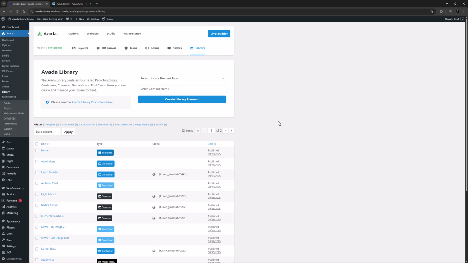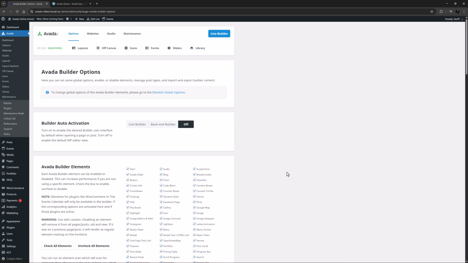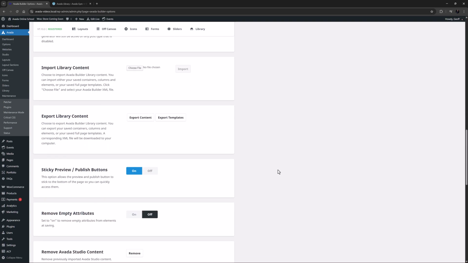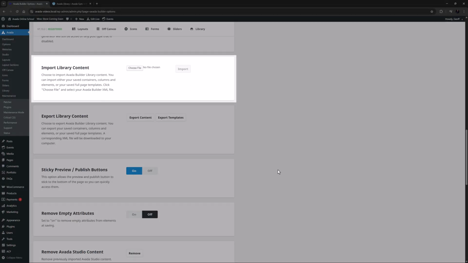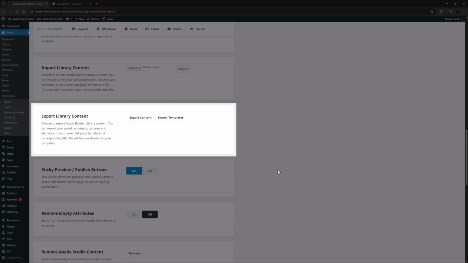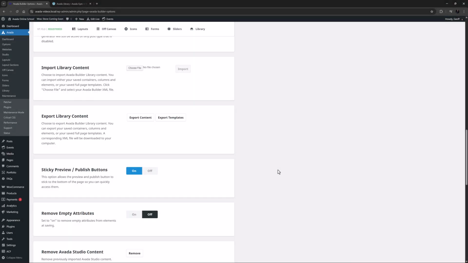To do this, we need to go to the Avada Builder Options area, accessed from Options, Builder Options, from the Avada dashboard. If we scroll down towards the bottom, we can see the Import Library Content section, and below that, the Export Library Content section. Let's start here. Here you can see two buttons.